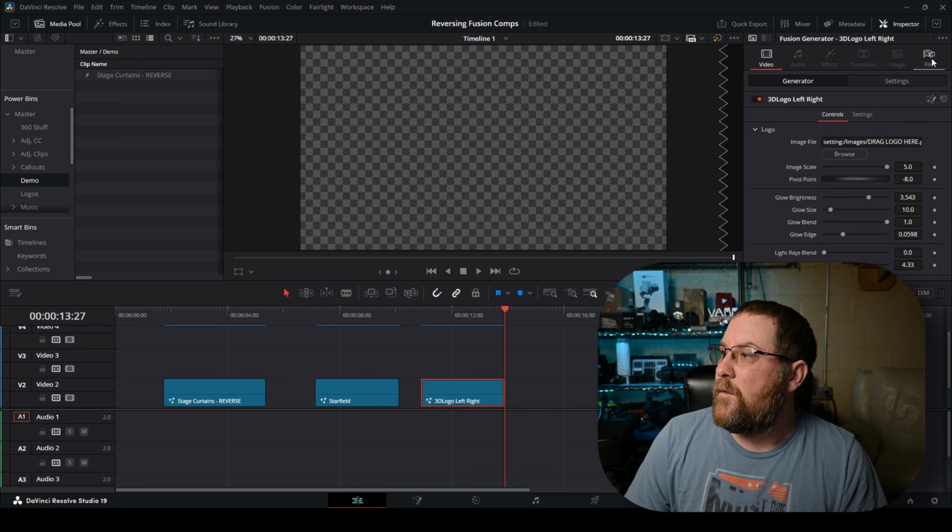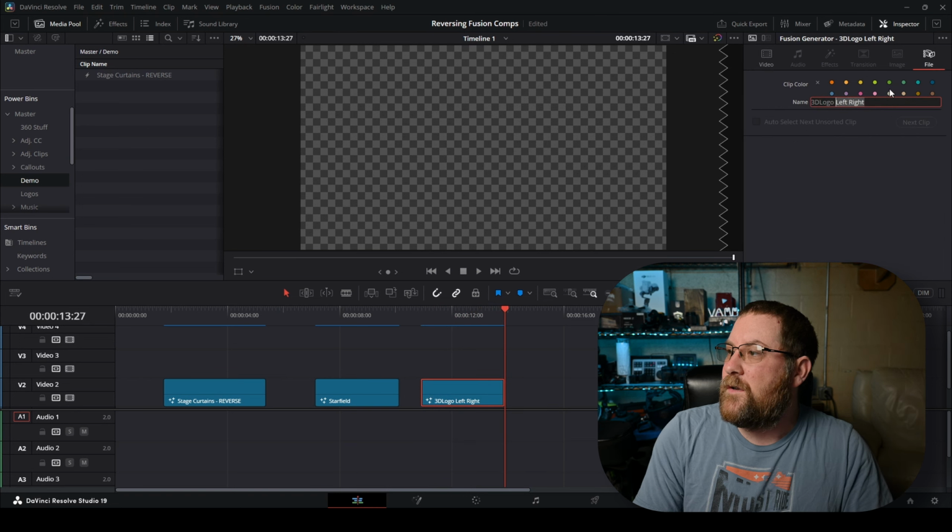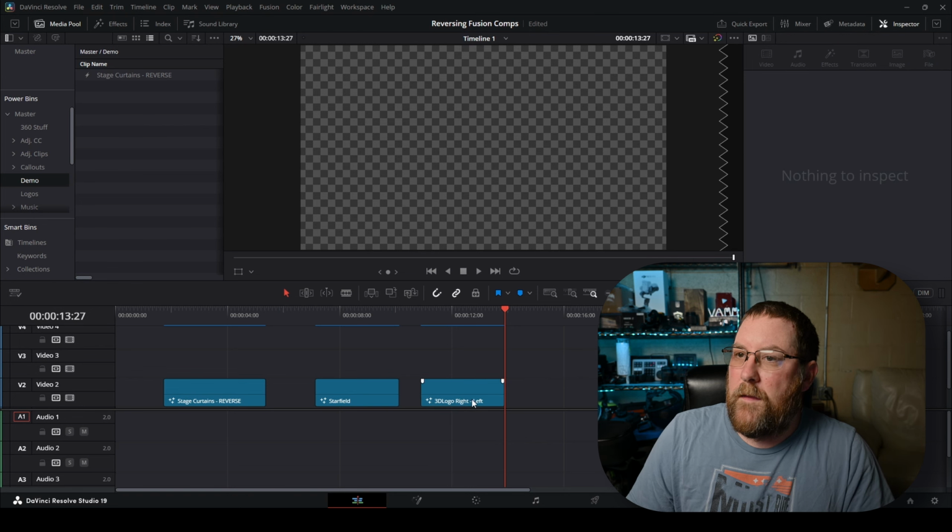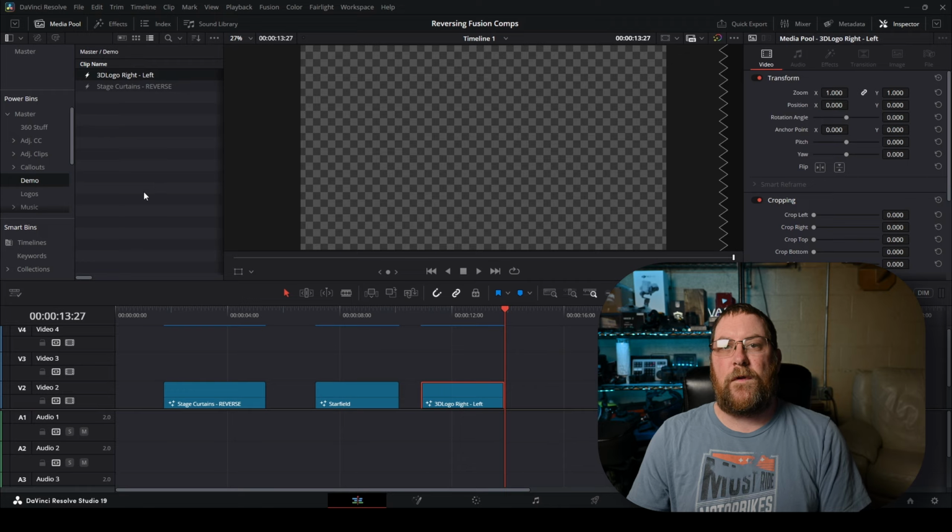So then we can go to File, and we can actually change this to right to left. Voila. And then we'll bring it up here. I've saved it for later. Boom, drop the mic. How awesome is that? Is that really cool or what?